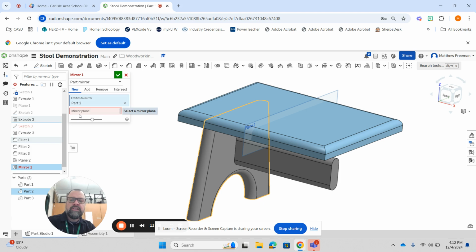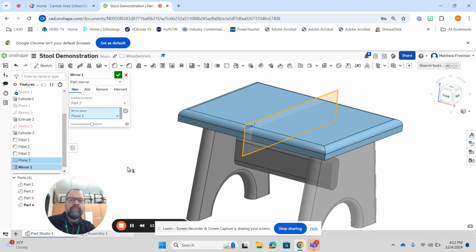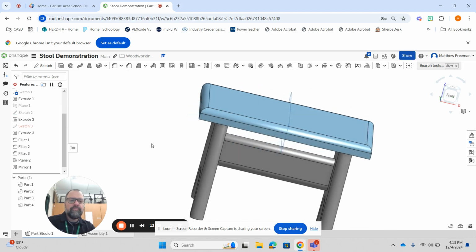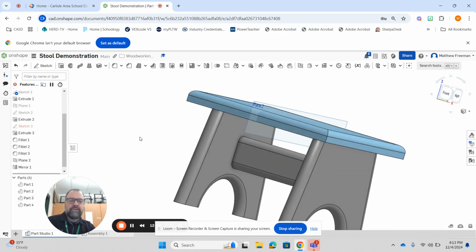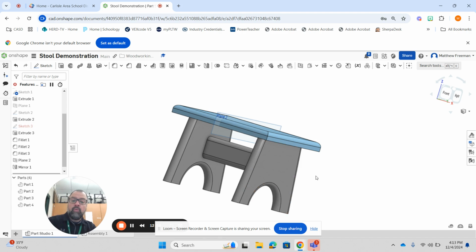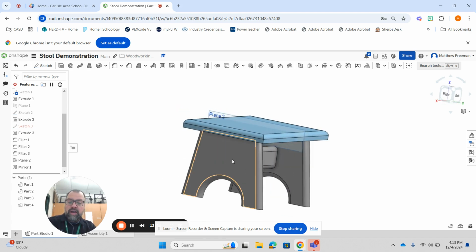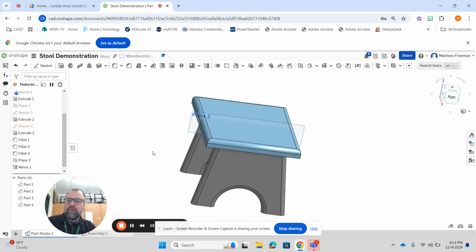And then you can see that it's red here on the mirror plane. I have to click on where it says mirror plane and then come over and click on the plane itself and make sure that it says new. And as long as you're happy with what you're seeing, hit the green check mark. Now we have all four of our pieces completed. You can see that since I waited to mirror the leg until after I had done the rounding over the first one, all of that went along with it.